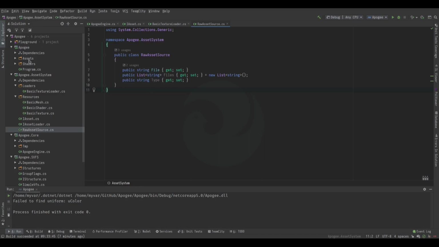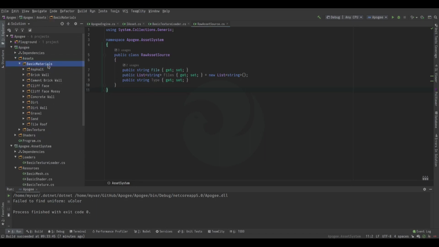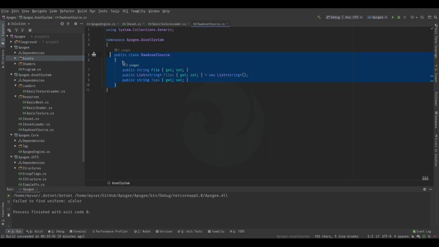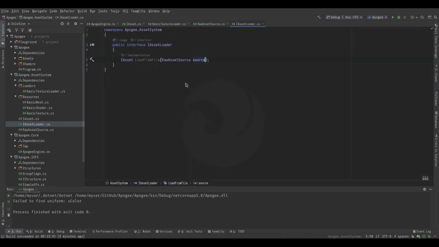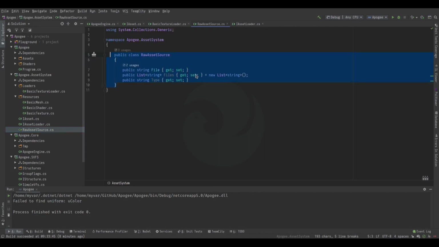The same goes for materials, right? So each material has its own folder. And this is what this class represents. And if you look at the asset loader, that is what it takes as an argument, right? And by having multiple files and a type and so on, we can properly load things.